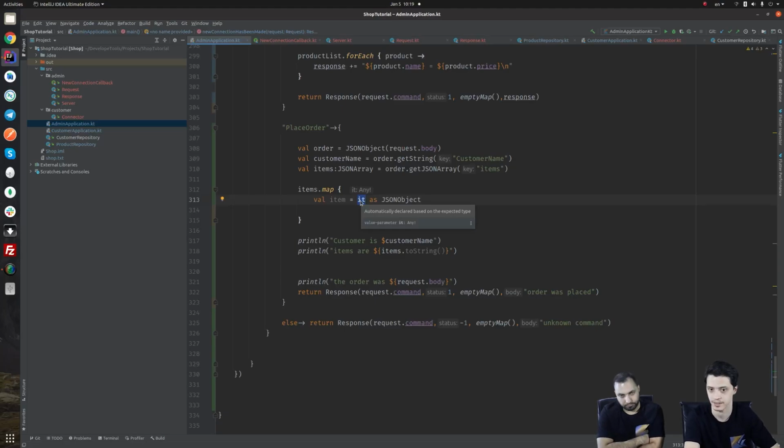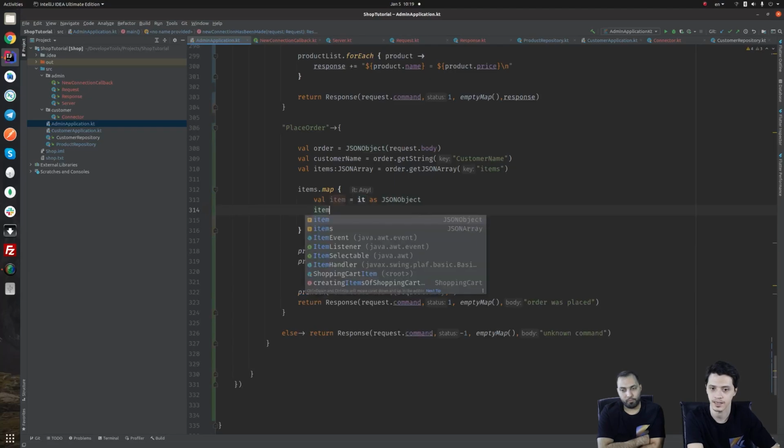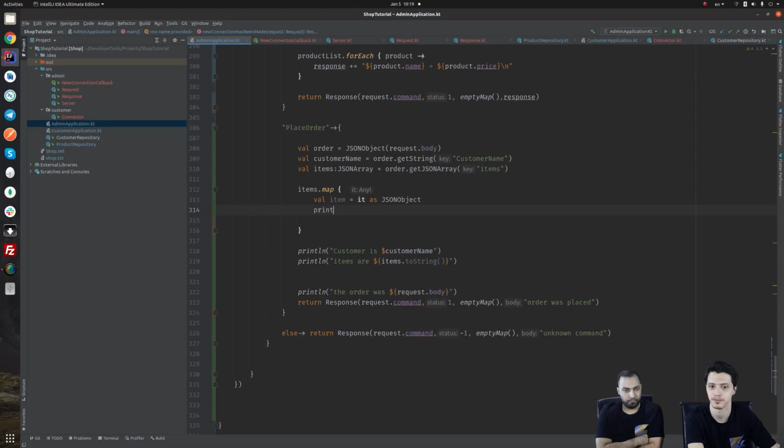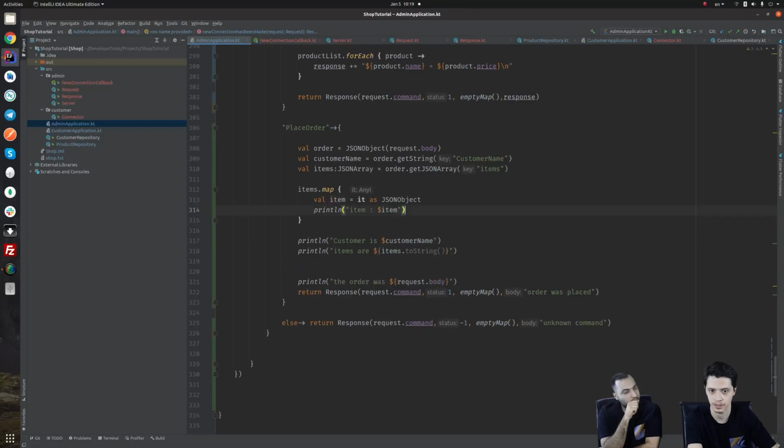I cast it explicitly. Now that I have it, let's first print it once, println item, for example. And here, by the way, let's convert it to for each, because first we are iterating and just want to print to see inside it. Next, we will try to convert it to something else. So now let's run the admin.